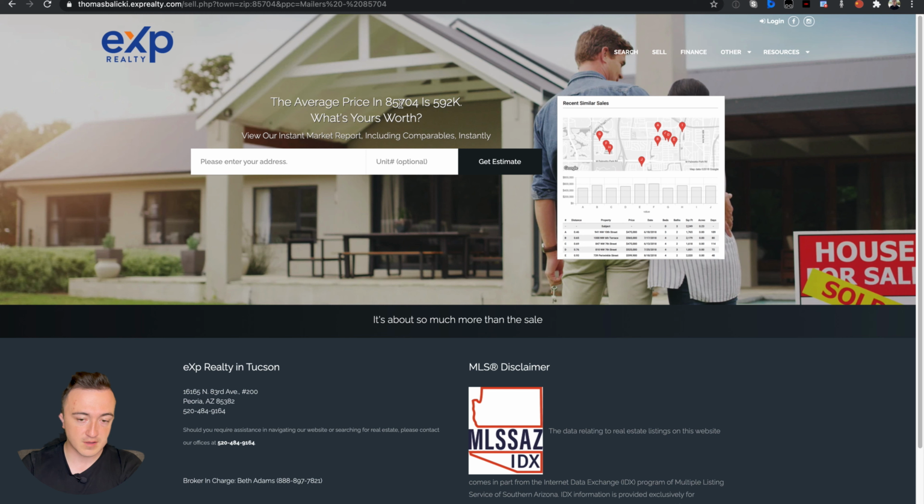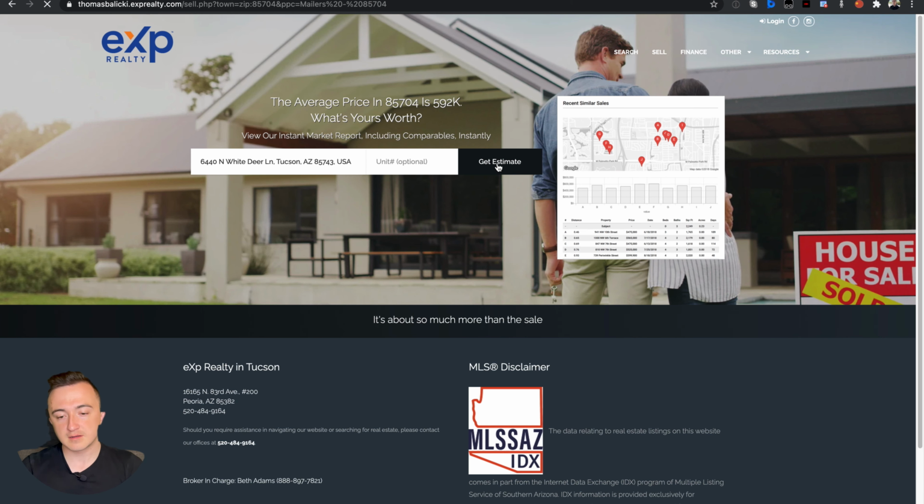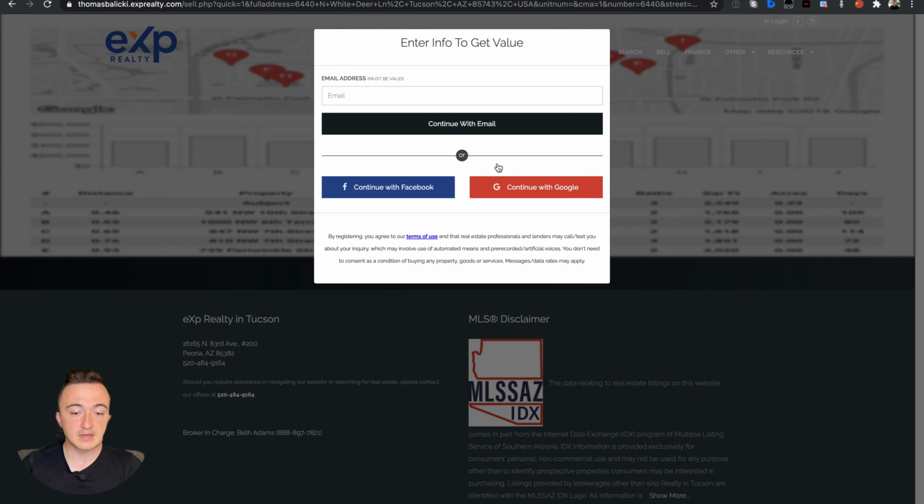The average price in 85704 is $592,000. What's yours worth? Via our instant market report, including comparables instantly. So we'll just enter a random address and then get estimate. The immediate next page is contact information. Now, if a lead does not input their contact information, you still get a notification that this property address had an inquiry. Now, if they do put in their contact information, you get not only their property address, but also their contact info, so you can carry on your touches from there.